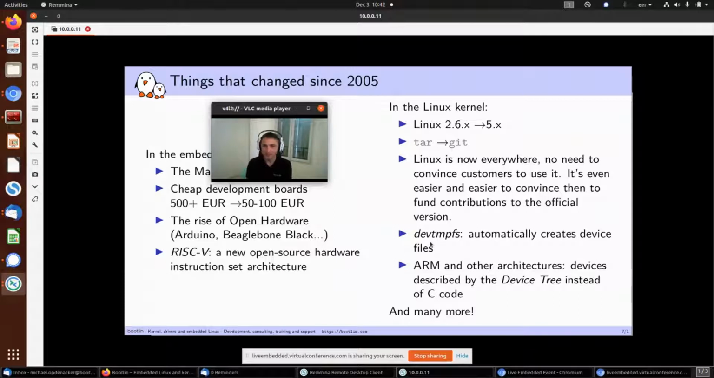There's also, less visible, the advent of devtmpfs. Some of you may remember all the stories with devfs and things like that. That was like a monster, and devtmpfs is a much cleaner solution. It was created to automatically create the device files. So it makes your life easier as an embedded developer.